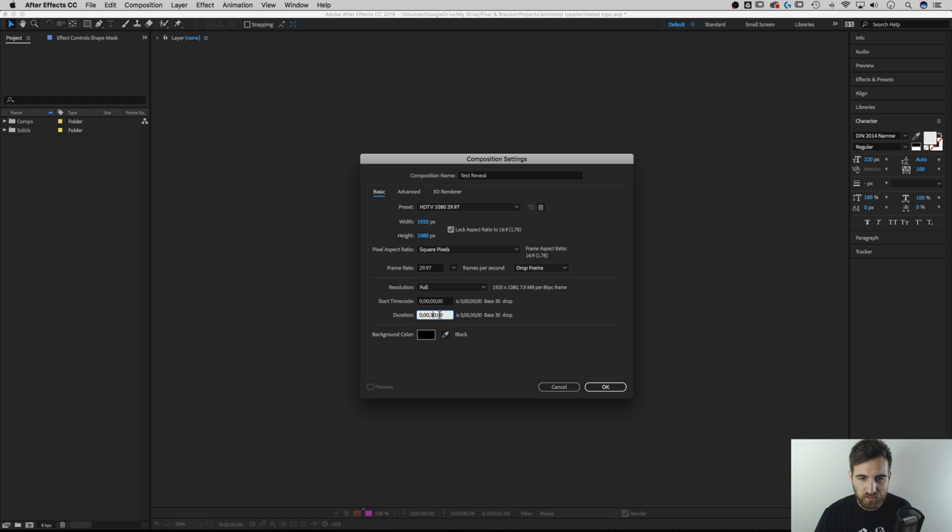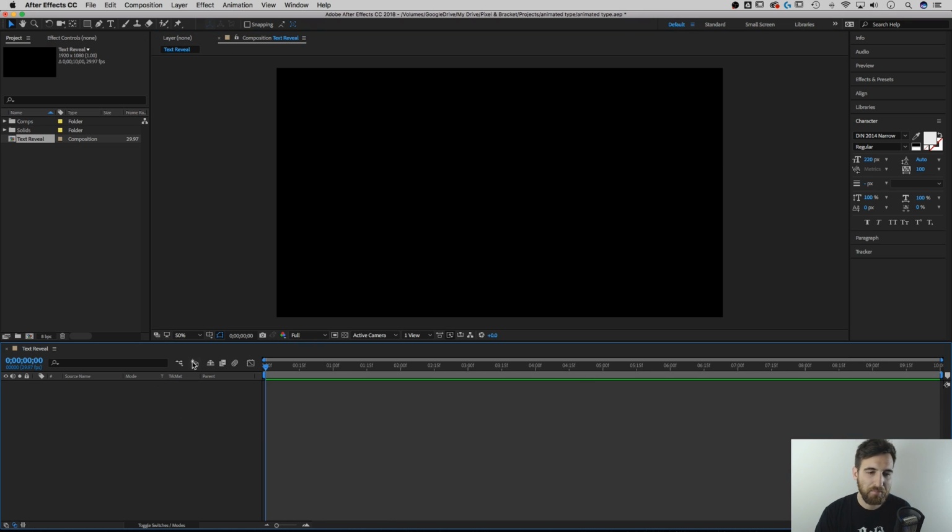The way this works is the first set of numbers is frames. There's about 30 frames per second. And then the next set is seconds, so we're going to put a 10 in there. We're going to have 10 seconds. The background color, let's just do black, that's fine. I'll hit OK. Now we have our 1920 by 1080 comp with nothing in it.